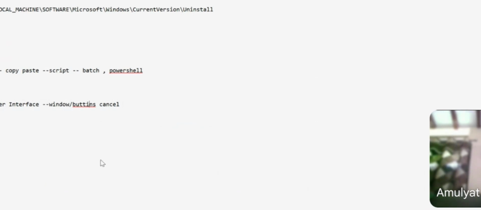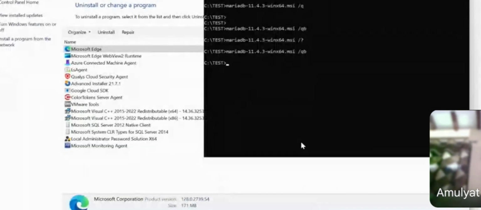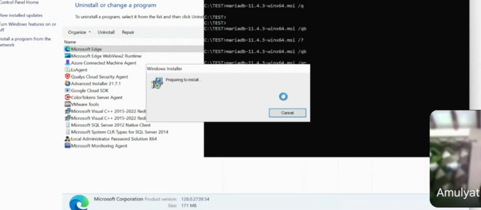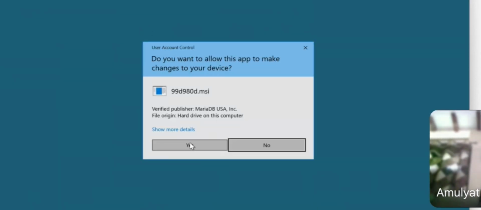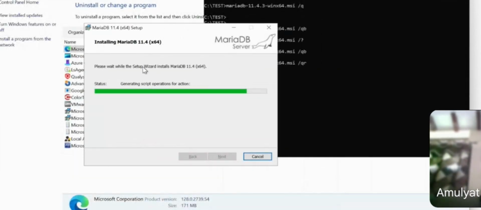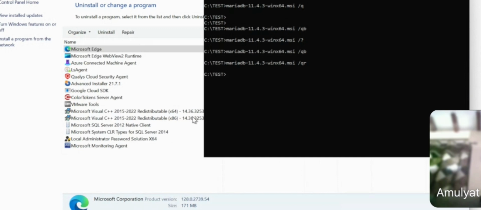Okay. With qb we can see the basic interface. With qr you see a reduced interface. Earlier there was only a cancel button. Now you see this big window also. Okay, this is not full-fledged but a reduced way, because back and next are disabled. So the reduced part is this one. You cannot go back. You cannot click next. The installation will follow. You can only cancel that. That is the reduced manner.